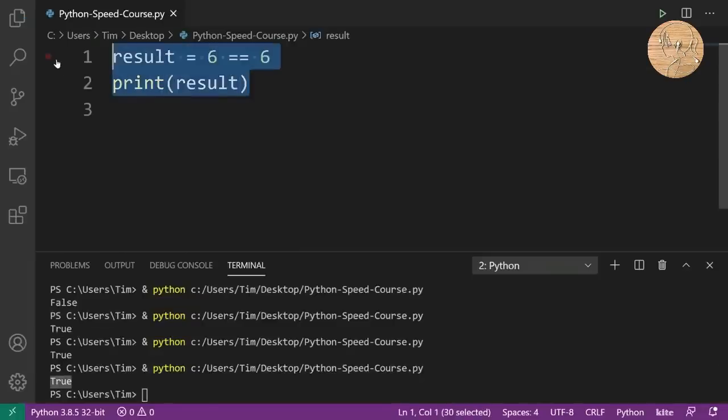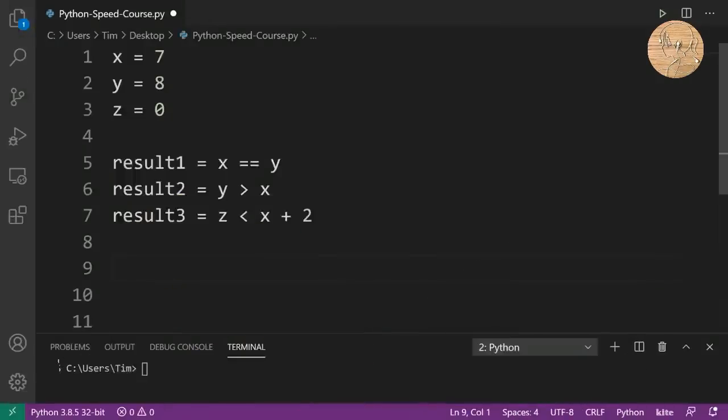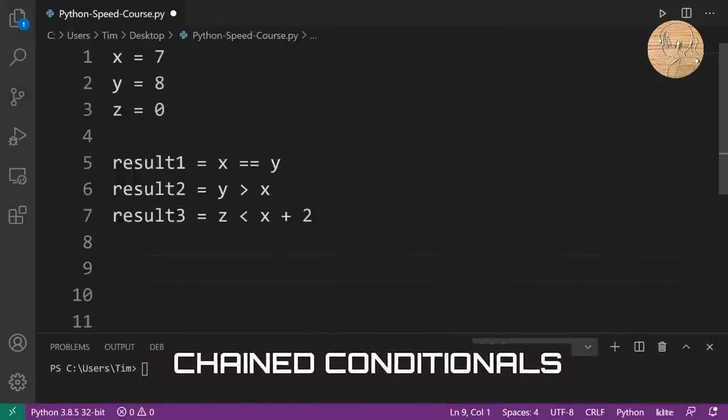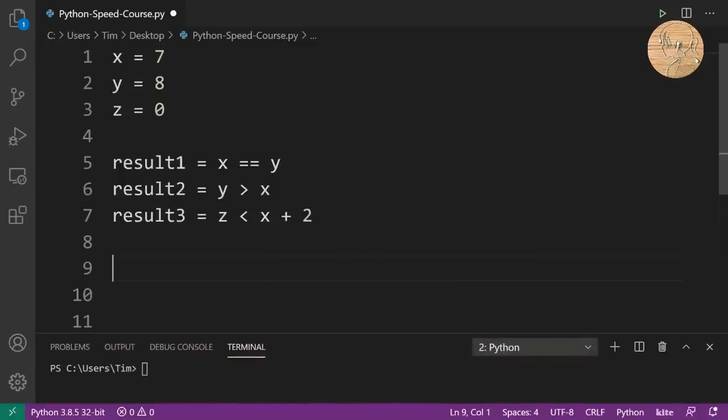Okay, let's move on now to chained conditionals. A chained conditional is essentially combining multiple conditions together to create one larger condition. What I have right here is a basic example. I have three conditions: result 1, result 2, and result 3. Result 1 says is x equal to y. Result 2 says is y greater than x. And this one says is z less than x plus 2. You can imagine that these have brackets around them.